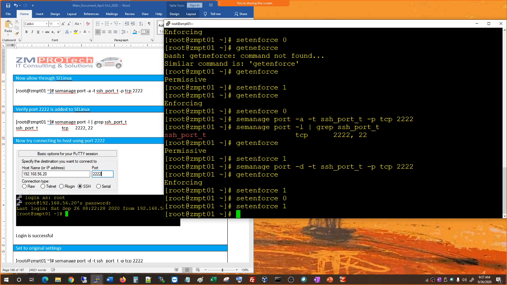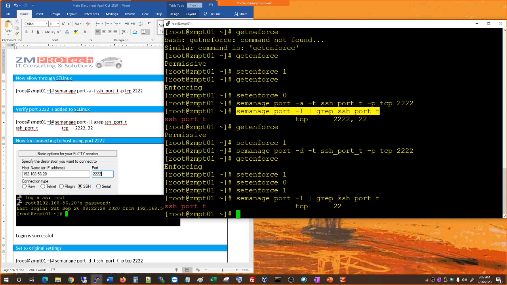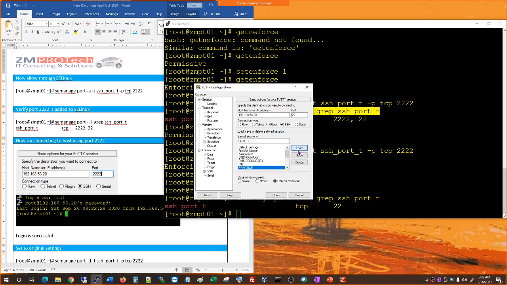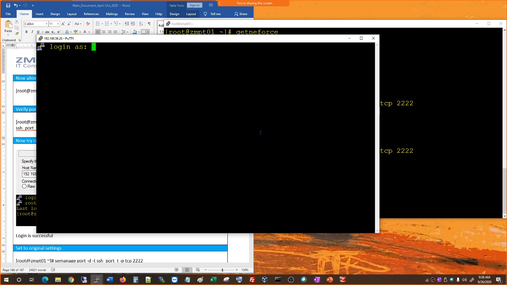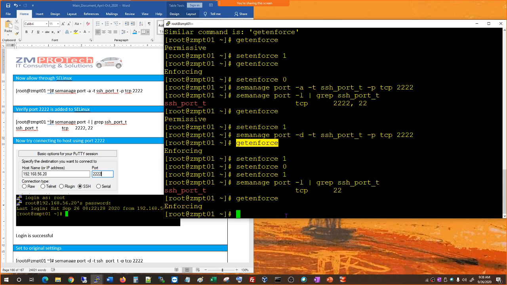Still able to connect. We removed the port, right? So let me see what the port is. getenforce is enforcing. semanage port -a. Deleted it.